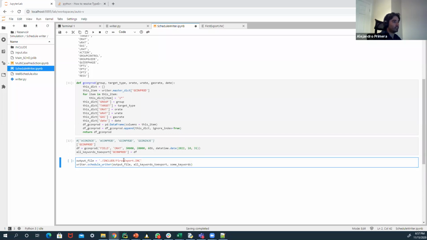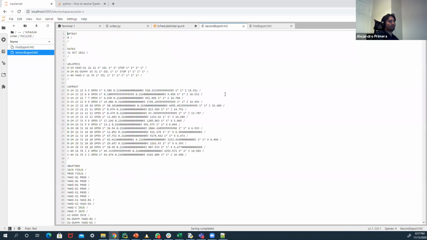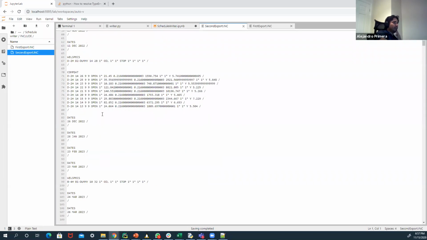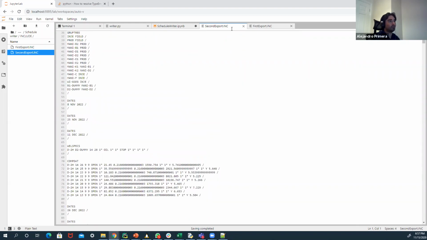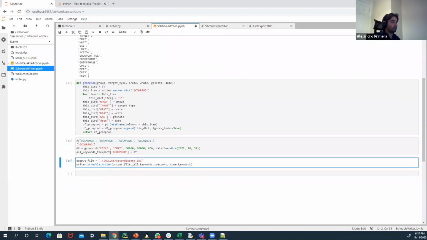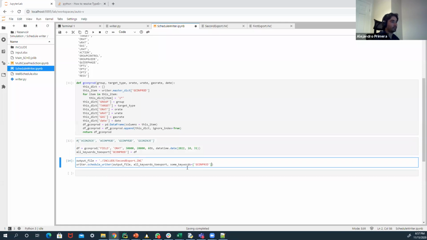And now if I export to my second export, let's see what we have here. Now I have my somewhere here. Oh, I don't have a gcomprot yet because in some keywords, I also need to add the gcomprot keyword. Let's see if that works.